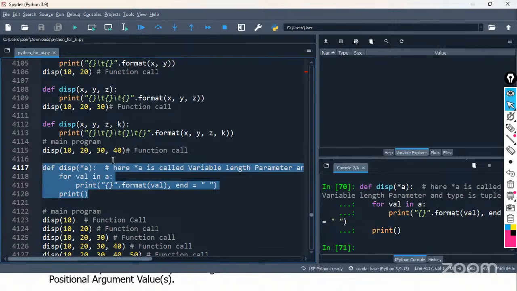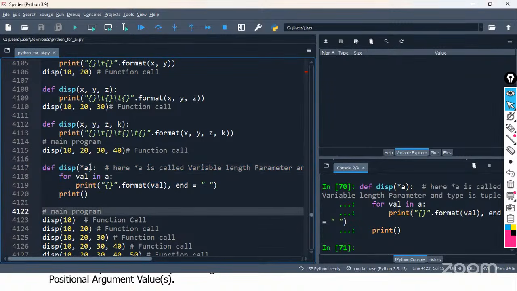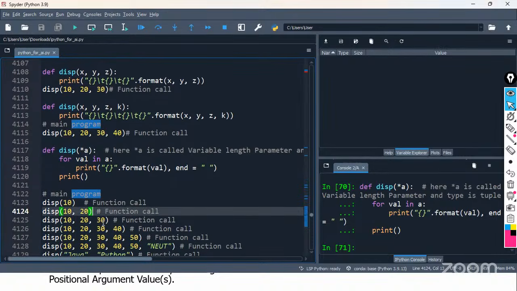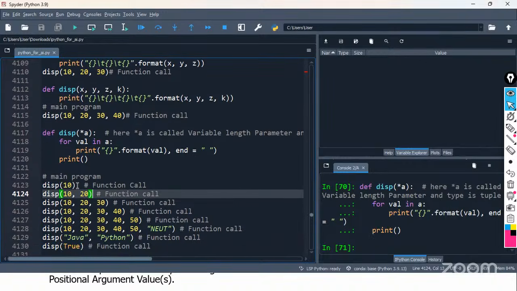Done. Now, can I display one value? Yes. Can I display two values? Yes. Can I display 300, 1000? Yes. Any number of values are accepted. Why? It is a variable length operator. Variable length parameter, my bad. Okay.